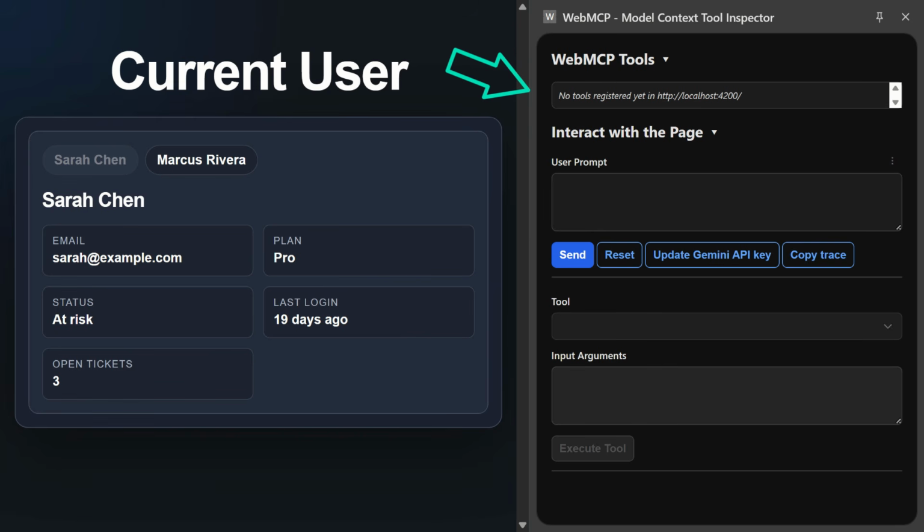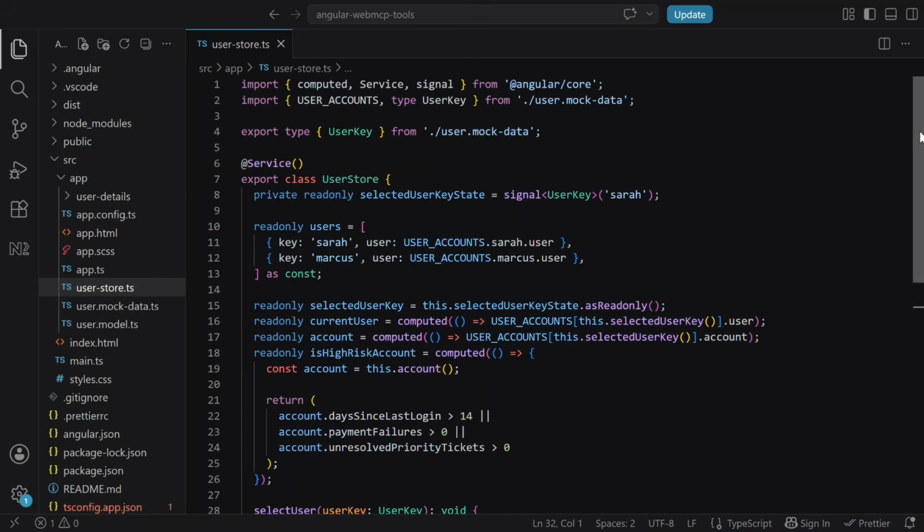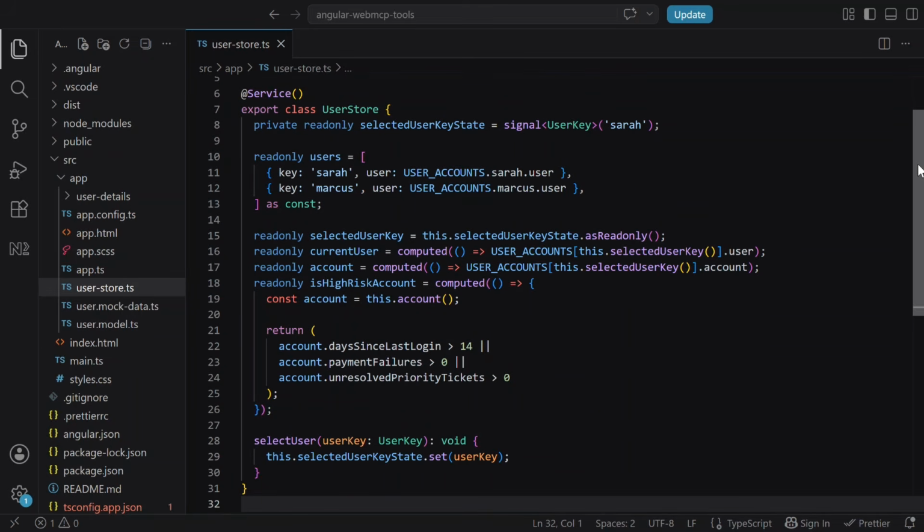Let's fix that. Here, we're looking at the user store service because this is the state our MCP tools are going to read from. I'm using the new service decorator here from Angular 22. You could still totally use injectable if you want. This part isn't required for WebMCP. I'm just using the newer API for this demo. Here, we have our list of users that drives the toggle buttons in the UI. This would normally come from an API or something, but it's just hard-coded for this example.